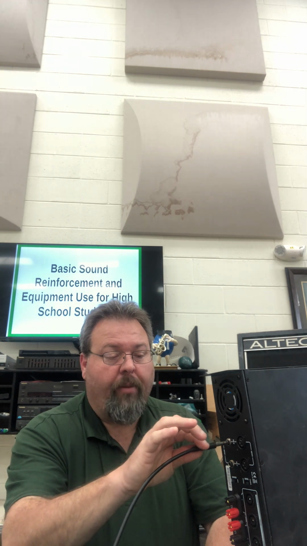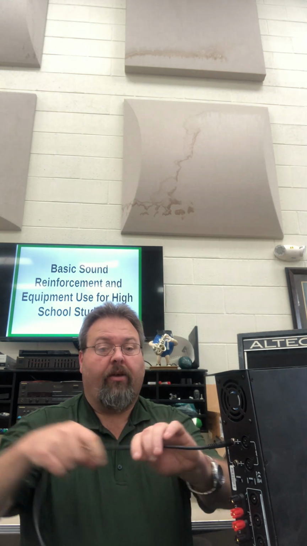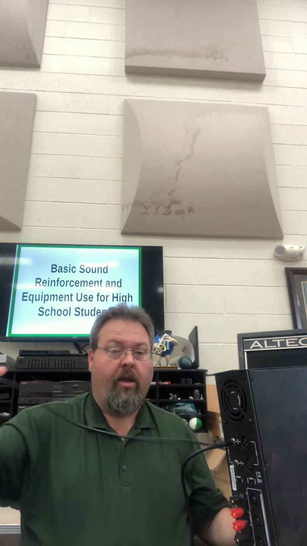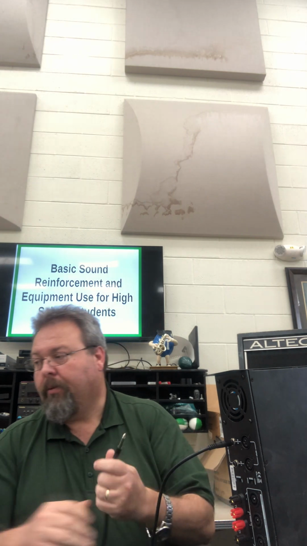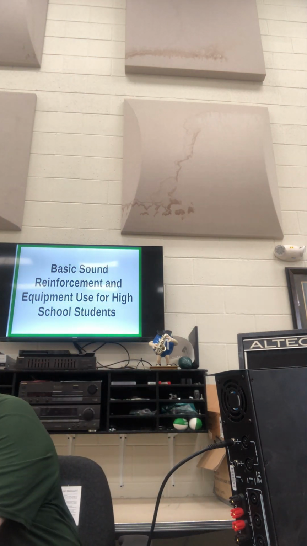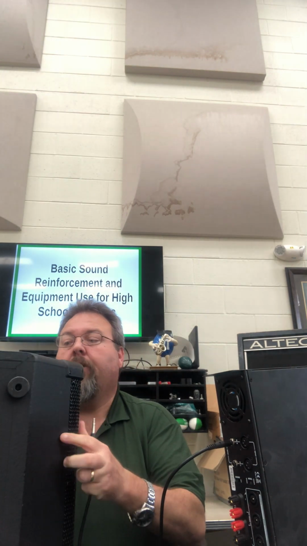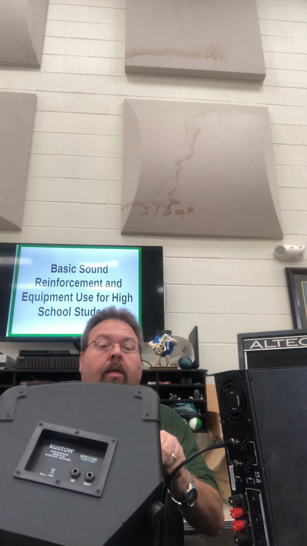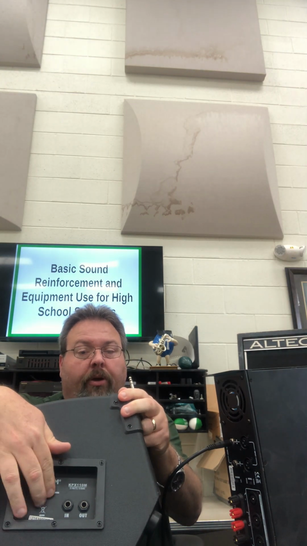You will click into your output, which means now that sound is going to run from this, be amplified through this cable, and we are going to actually look at what it looks like to connect it to a speaker. Excuse me as I get off screen for a second. Now, this speaker right here that I'm holding in front of you has inputs.